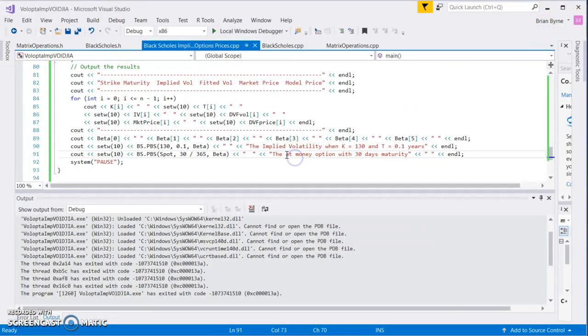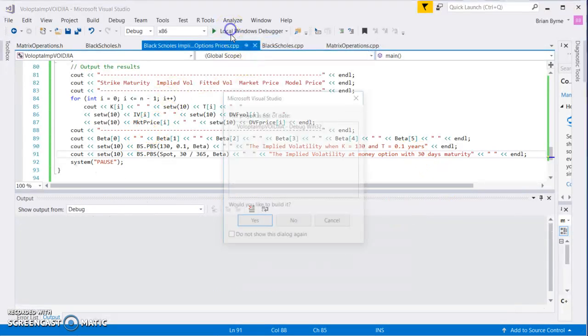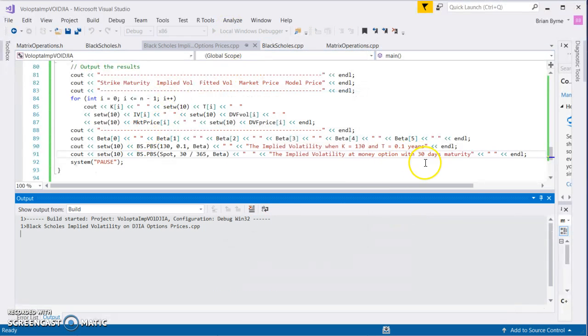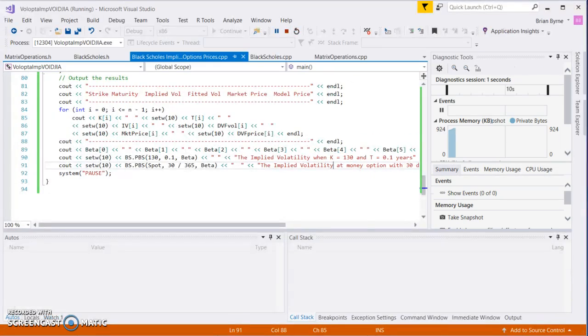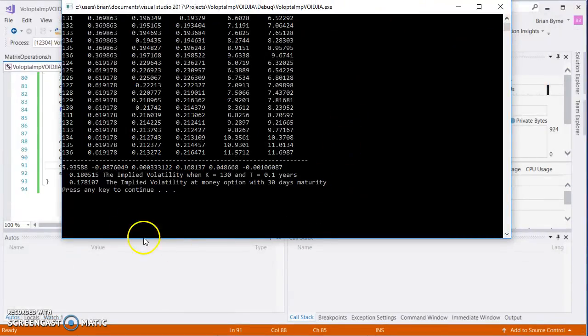I should have probably said again, the implied volatility at the money option with 30 days. So let's run one more time and just get that clearer. So the implied volatility at the money with 30-day maturity would be 0.178107.